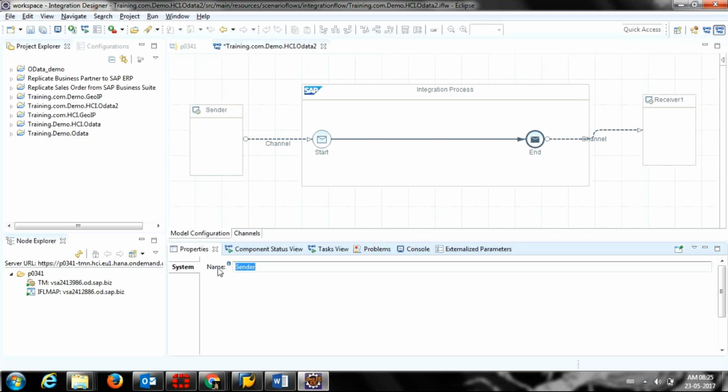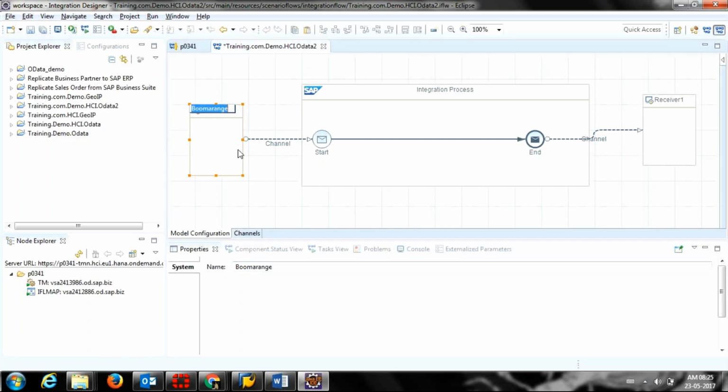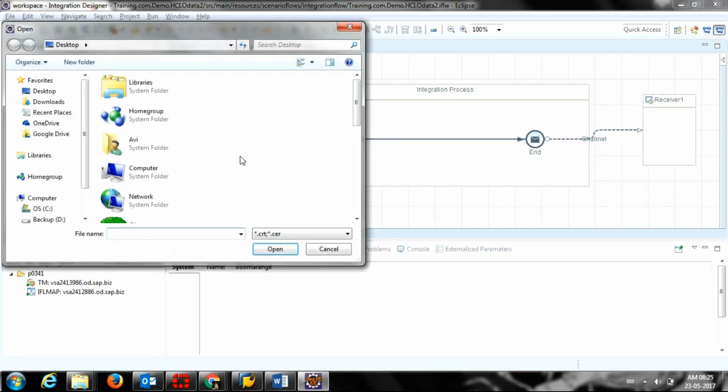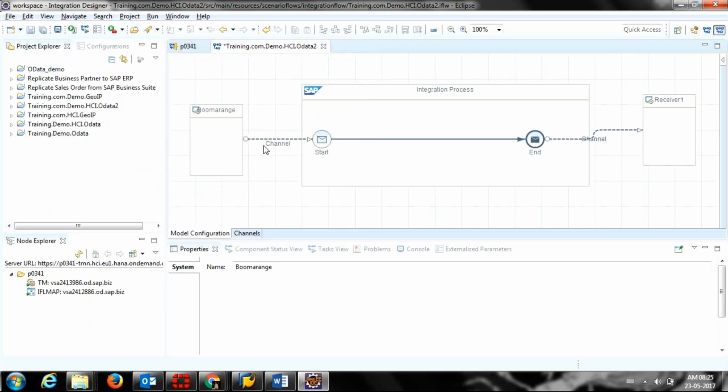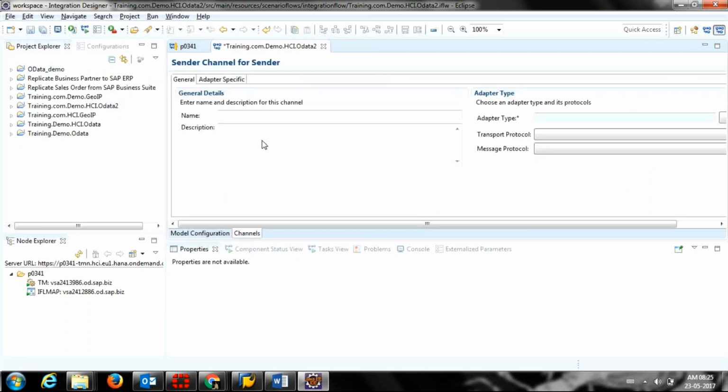First of all, the sender side configuration. Let's say I will name it SOAP Boomerang. Yesterday I told you how to validate my sender, and that is done by certificate-based authentication. So let's import this certificate. This GOIP certificate will work. That is the same certificate. Now I will go to the channel configuration of the sender.